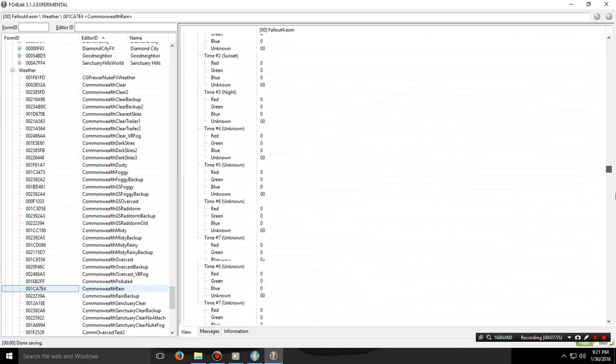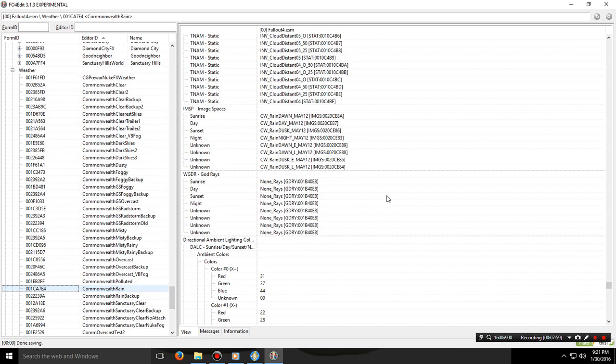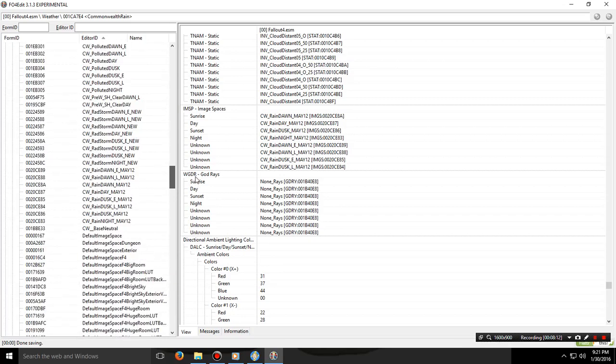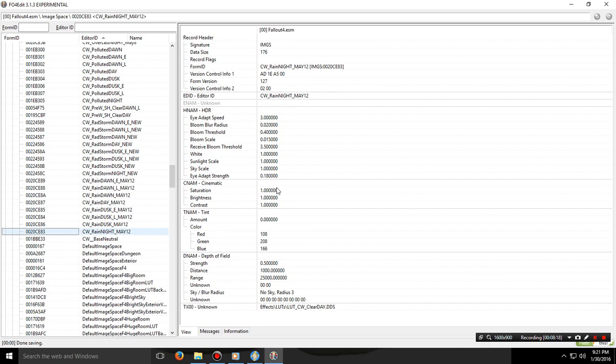We're going to scroll all the way down here and figure out what the rain's image spaces are. Here they are. It's using CW rain May 12th for all of them. So you scroll up to image spaces. Here they all are. CW rain May 12th. So we want it at the night. CW rain night May 12th.